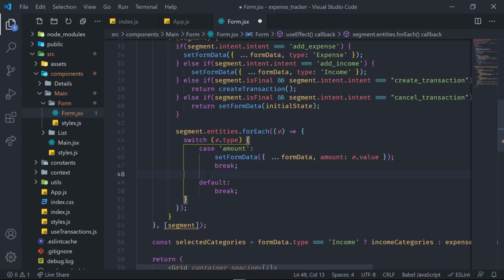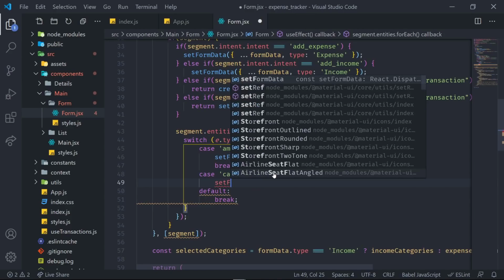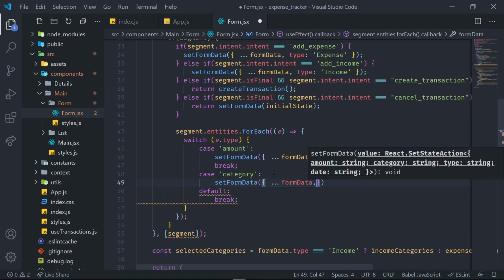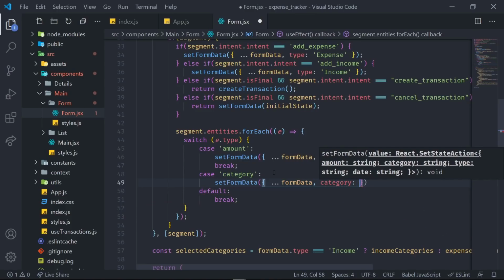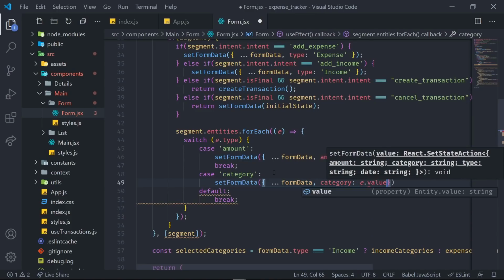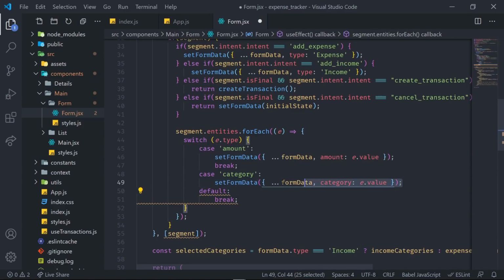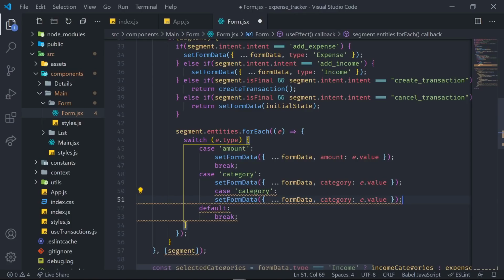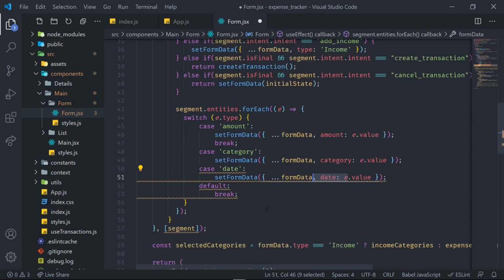Then we're going to add a second case. So let's say case is equal to category. If that is the case, no pun intended, then we can simply set form data, form data, and then we have category is equal to e.value. Great. For the date, I can copy this case right there and paste it. So right in here, this is going to be the case for the date. And the only thing we're changing is in here, we have our date.